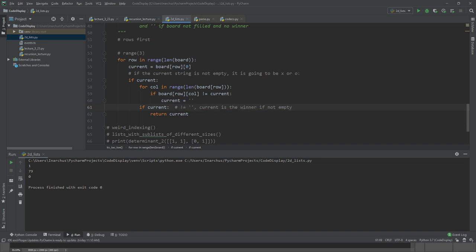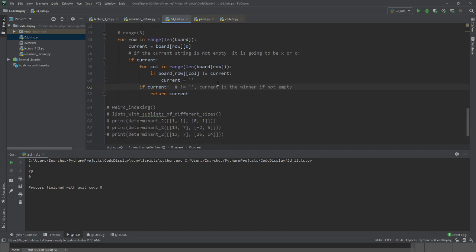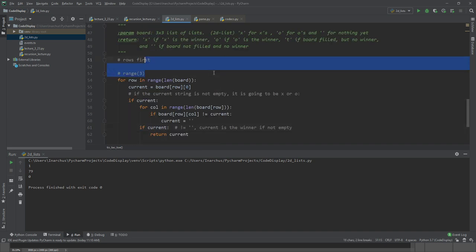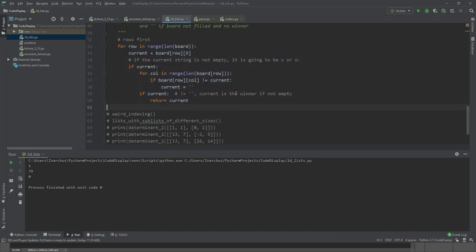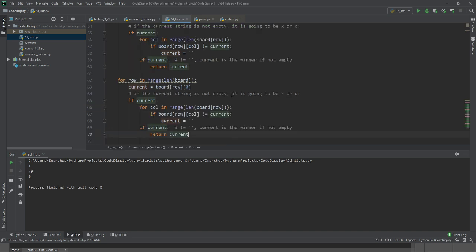All right. So this works for rows. Can we make something that works for columns? The answer is yes, right? How do we make the code that works for columns? The answer is we copy paste, right? Because rows and columns are the same thing, more or less.